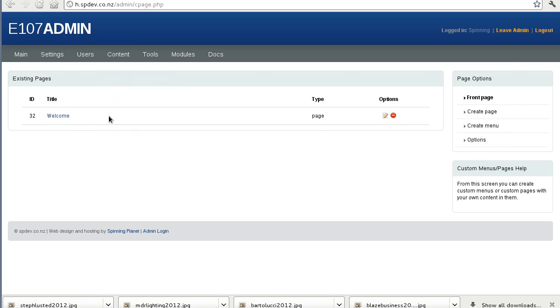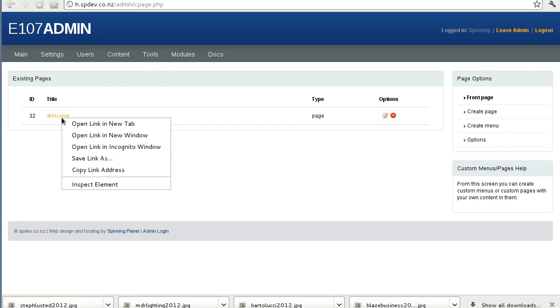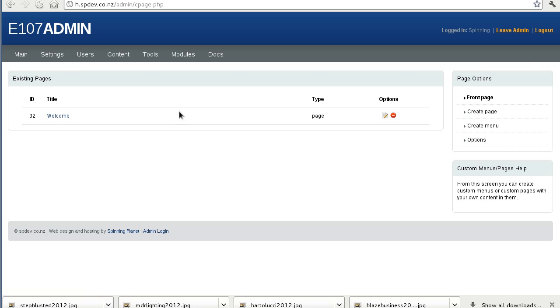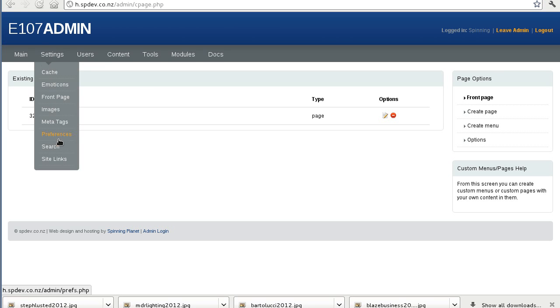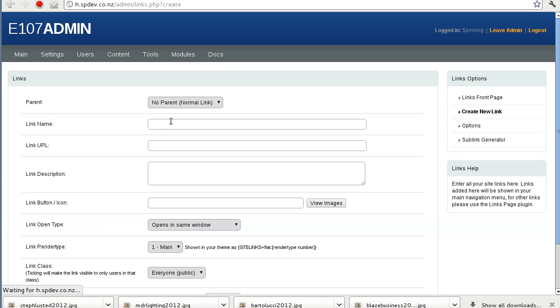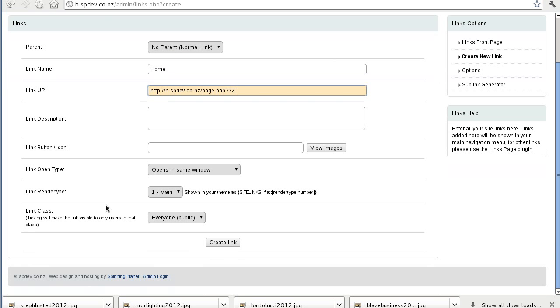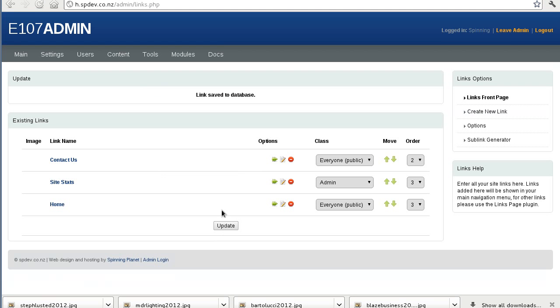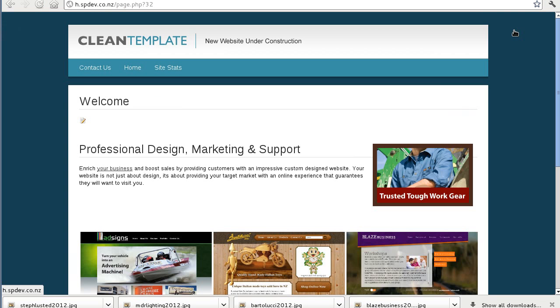You just go custom menu pages, right click on that link and go copy. Copy link address. Might be called something different in your browser, but in mine it's called that. Then let's go back to site links and we'll create a new link and we'll call the link home and we'll paste that URL in there. Now that could actually link off to other websites too if you wanted, but I'll just show you where this is added. So now it's created a home link there.